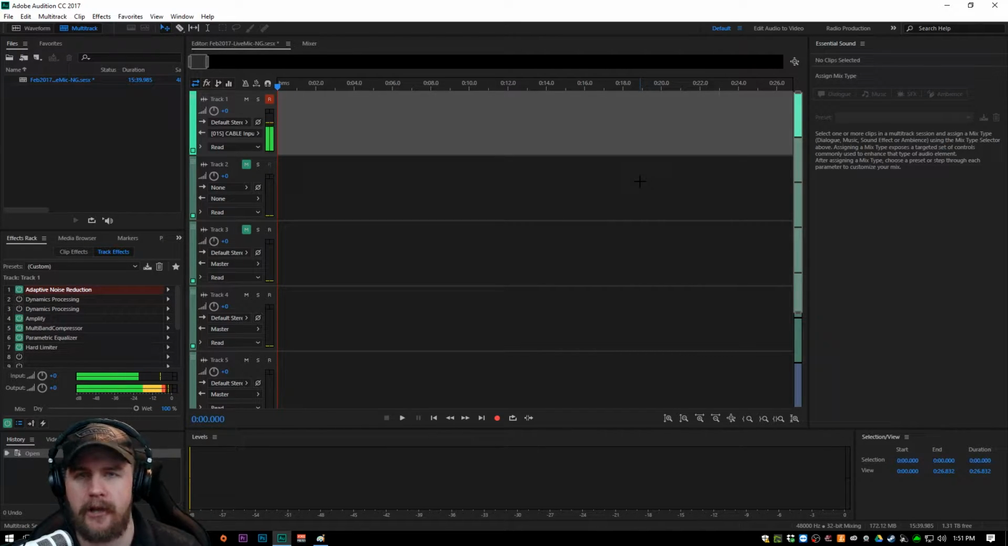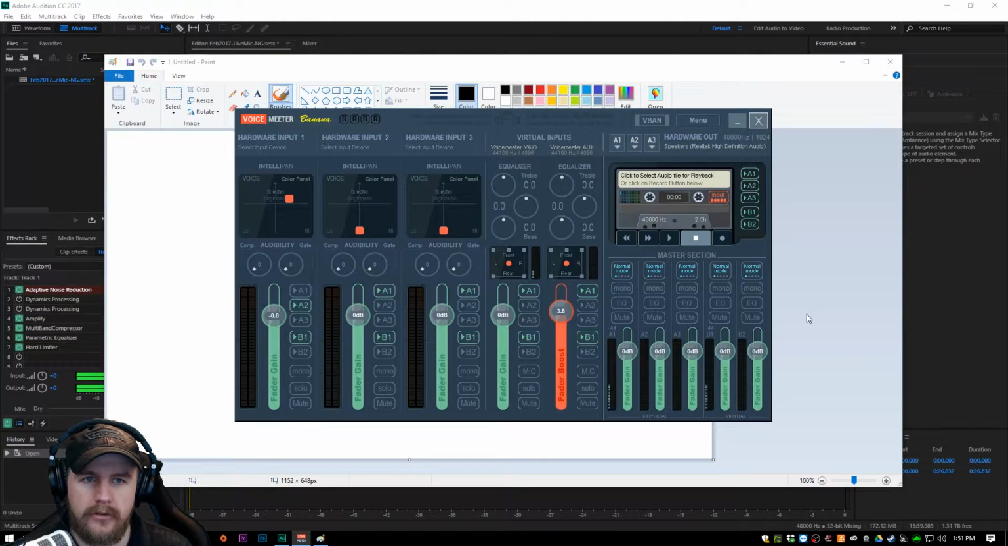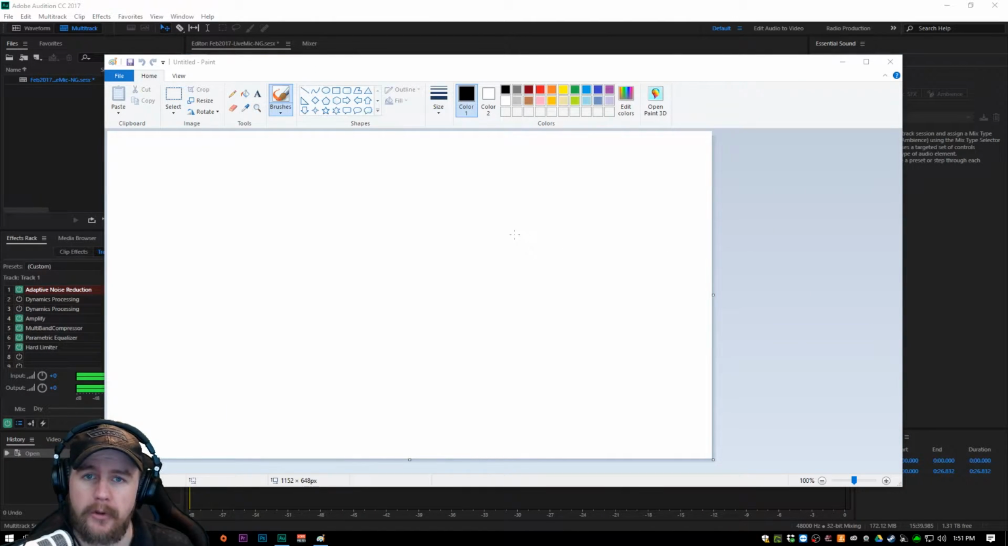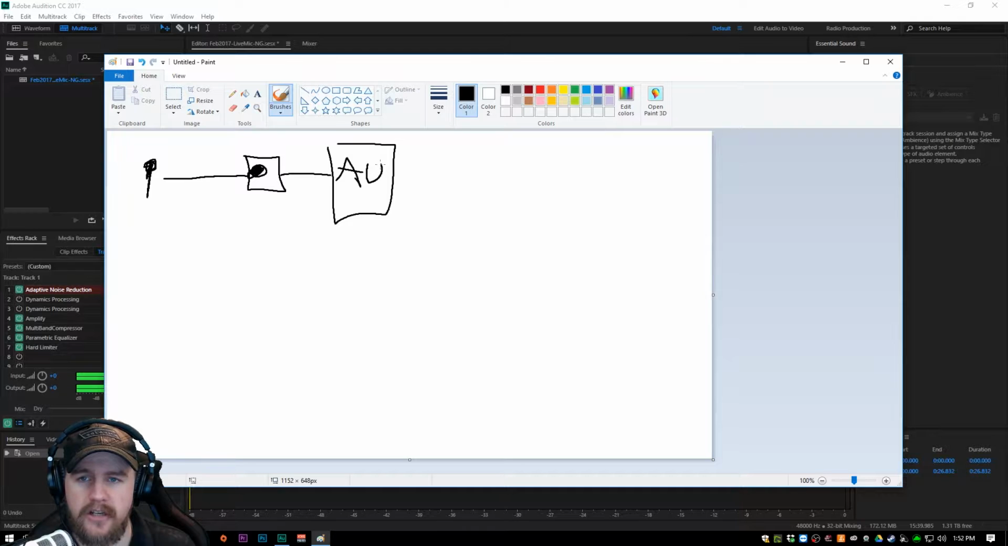So now let's try to explain exactly how this works. I'm just going to go over it really quickly, and we're going to look at how this works specifically. What I have is my microphone here. That's my microphone, and it connects into a virtual audio input. Then the virtual audio input is taken in to Adobe Audition, and then it goes out to a virtual output, and then it goes out to OBS.